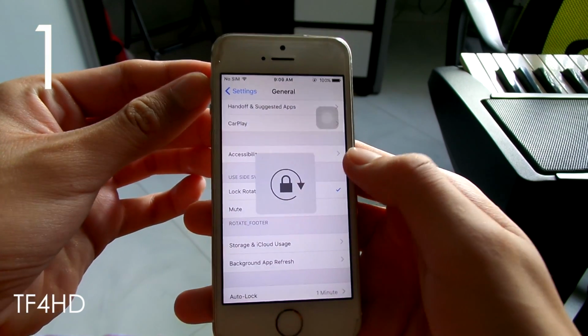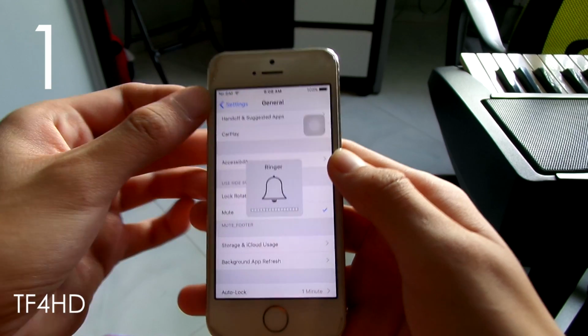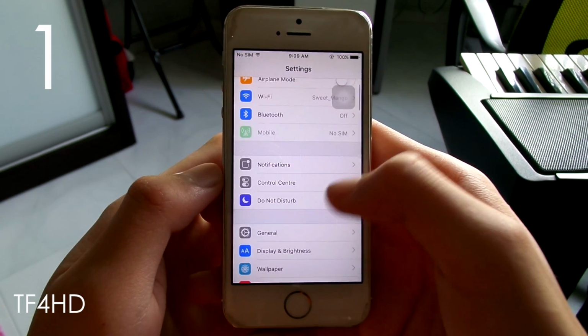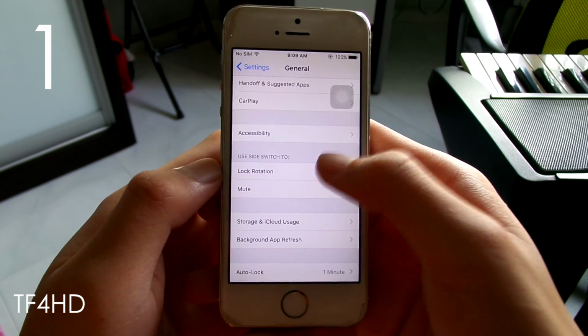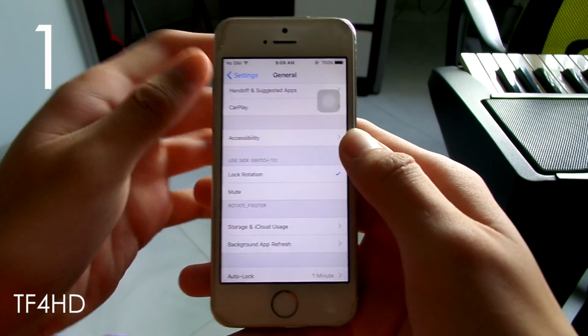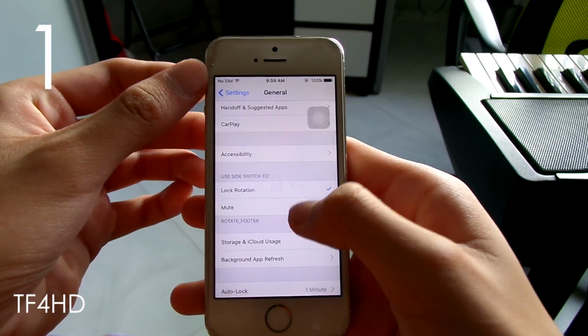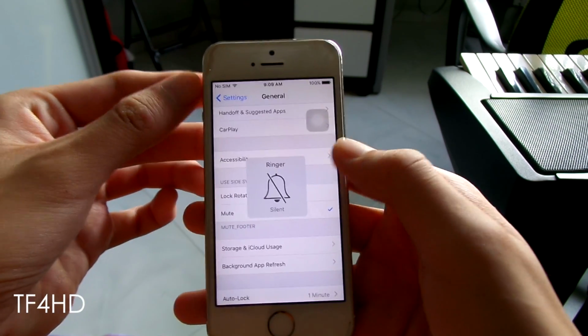Firstly, ever wanted your mute switch on your iPhones to work as something else? With iOS 9, you can toggle the function of the mute switch between screen rotation lock and the muting of your device. This feature can be pretty handy for devices like the iPhone 6 Plus, as users will be spending most of their time rotating their devices for media consumption and so much more.